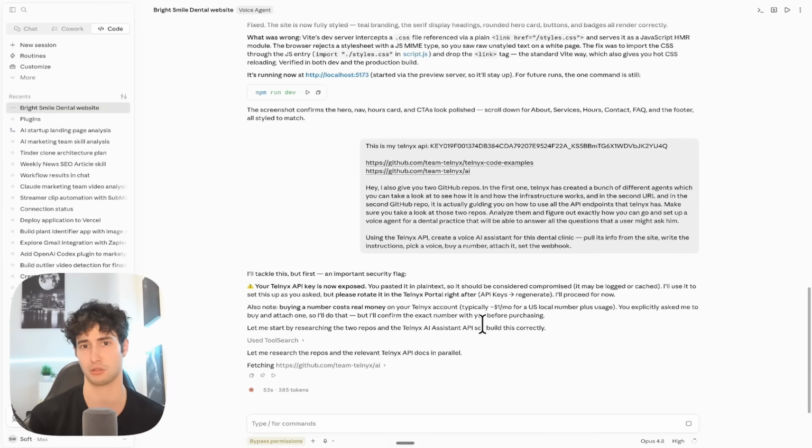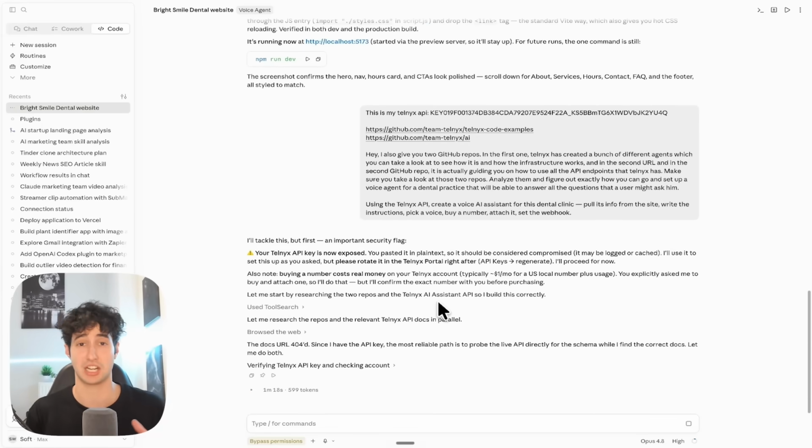We don't have to go over to Telnyx, buy a number for ourselves, set it up, create custom instructions, then embed it back in the website so it is working correctly. And all of these things are going to be done by Claude since we gave it access to all the context and information that it needed.